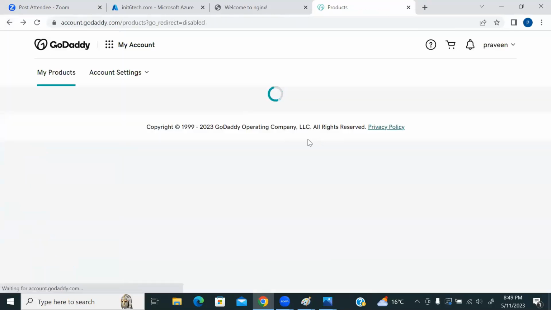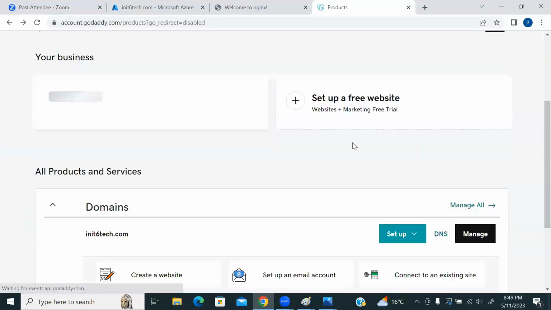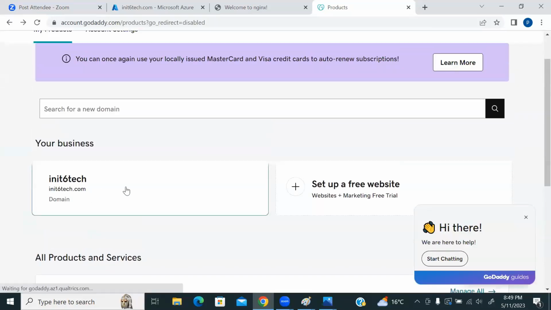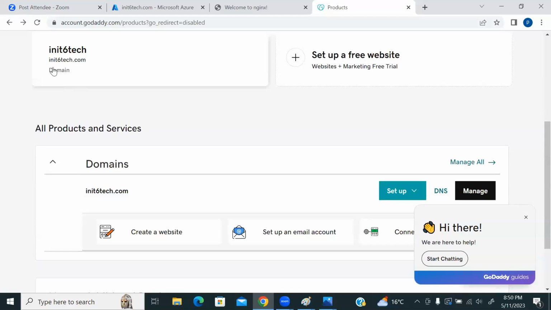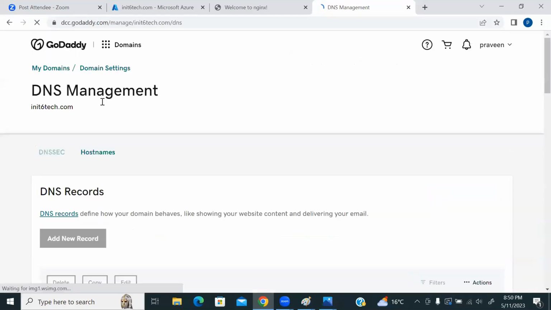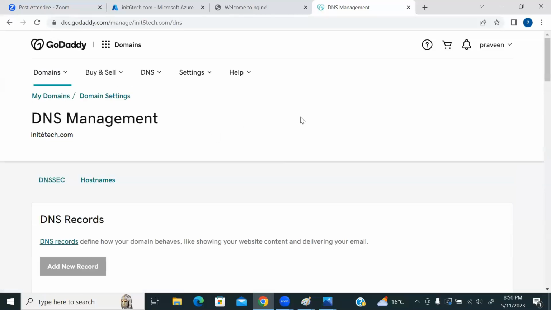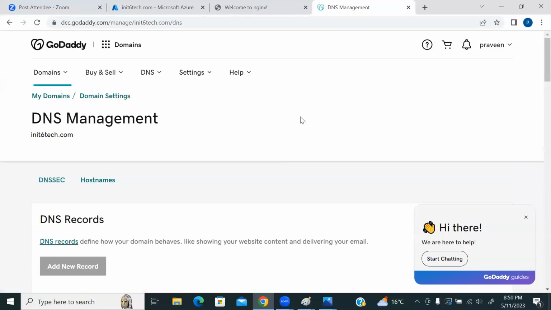Go to the previous page. Here you can see this is my site, right? And here you can see this site is updated in the DNS servers, meaning the backend. This is, as I mentioned earlier, why we need to have DNS servers.